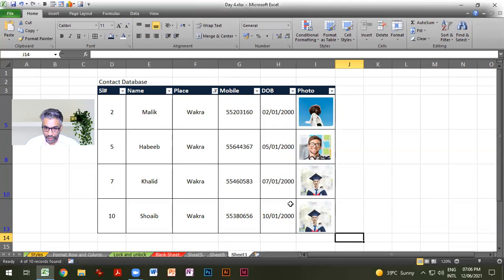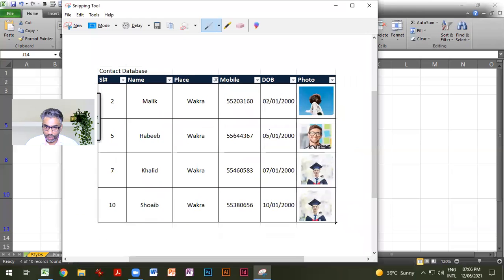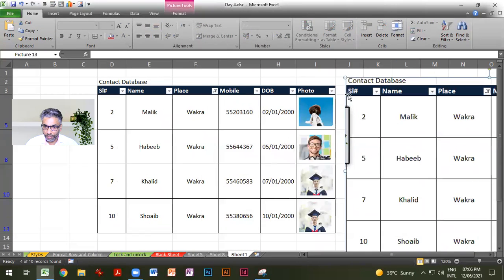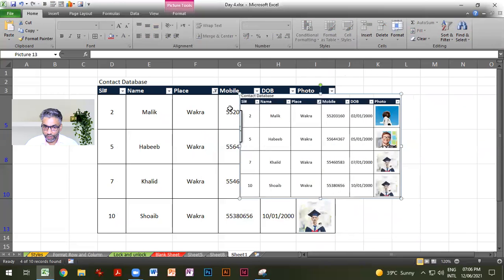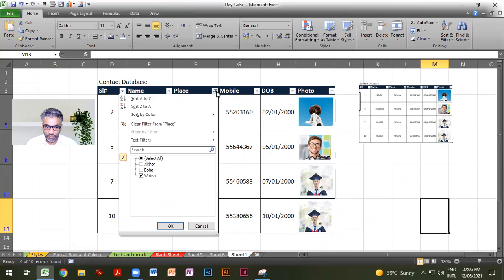Let's focus on one single record. So Khalid and Shoaib are saying the photo. Habib, this one. Habib is coming from Vakra. Now I will make a snip of this and keep it here. This is actually the Vakra guys. Copy and we'll paste here. Make it smaller. Okay, this is from Vakra. Now we'll change this filtering, let's try Alcor only.